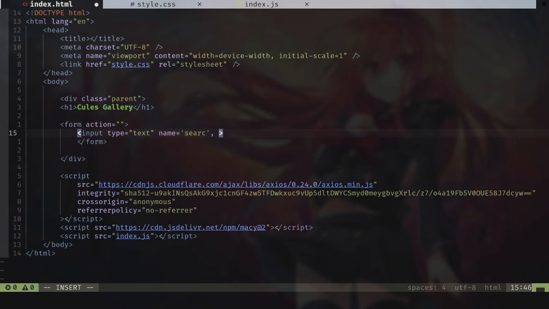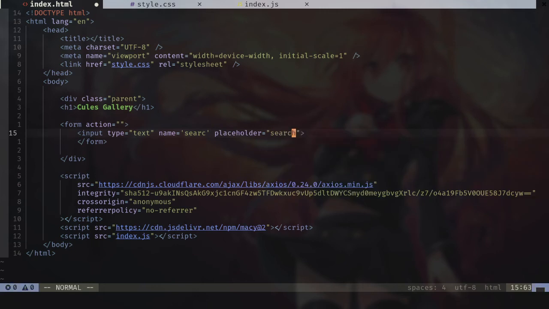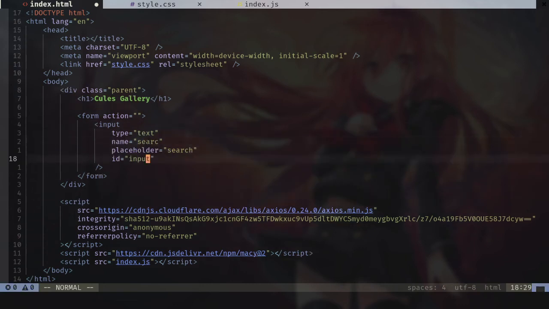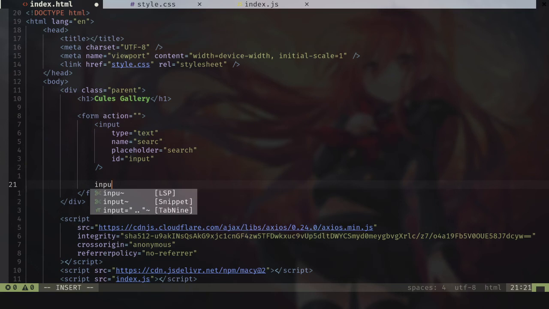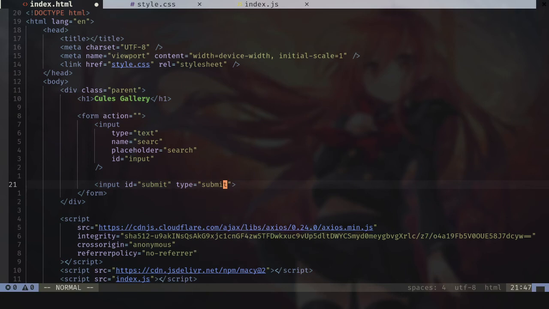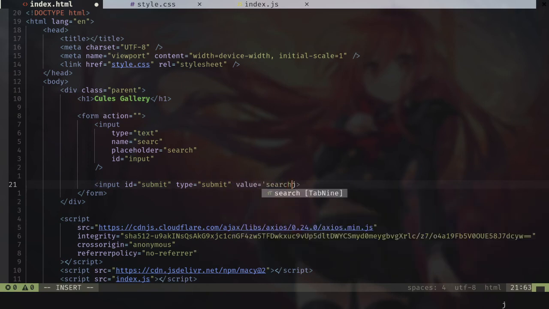Then placeholder will be search again, and then ID of input, and then we need a submit button. So input with the ID of submit, and type will be submit, and value will be search. Alright, so that's it for the form.